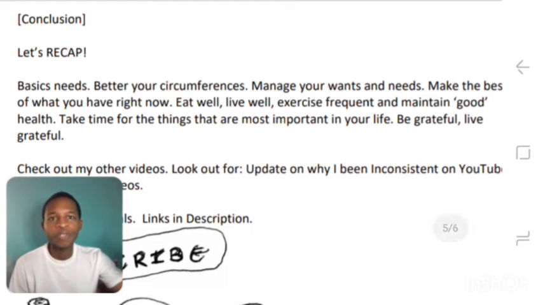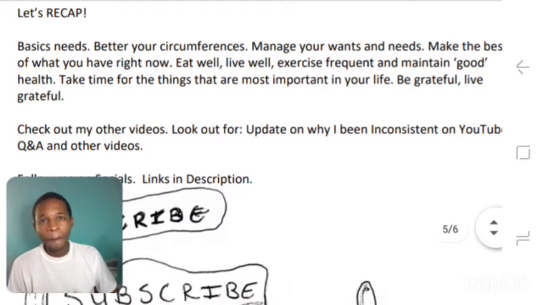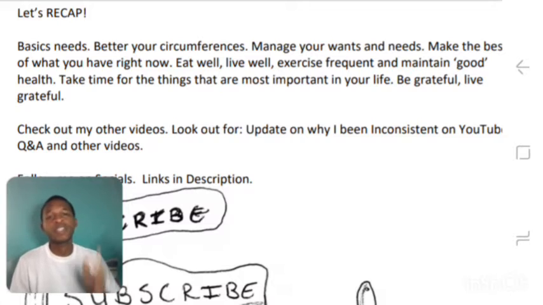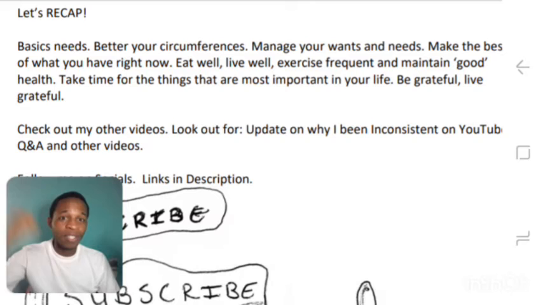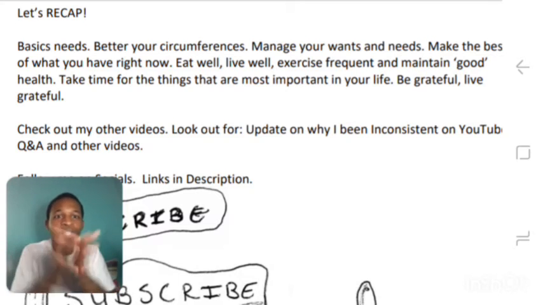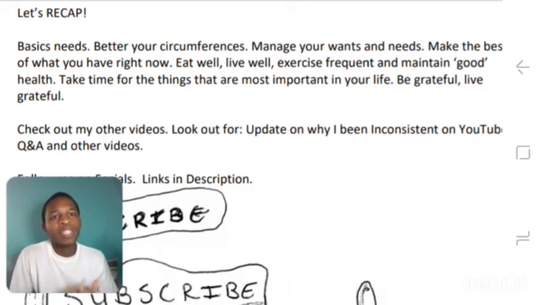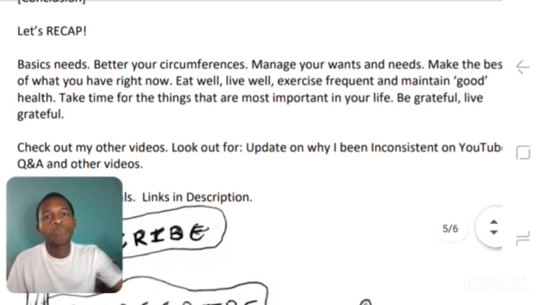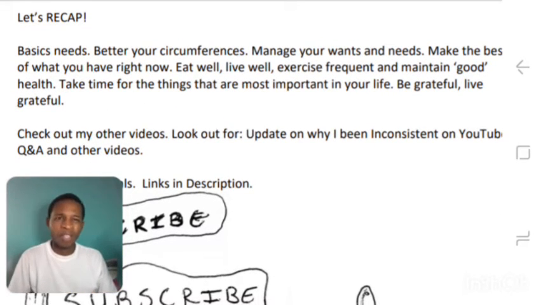Conclusion. Let's recap. Basic needs. Right? I touched on that. Basic needs that help us in things pertaining to life, such as food, water, health, shelter, exercise, all these different things. If you miss anything, you could always rewind. If you all need a copy of this, just let me know. Better your circumstances, make your life a more enjoyable, more peaceful, more blissful place for yourself.